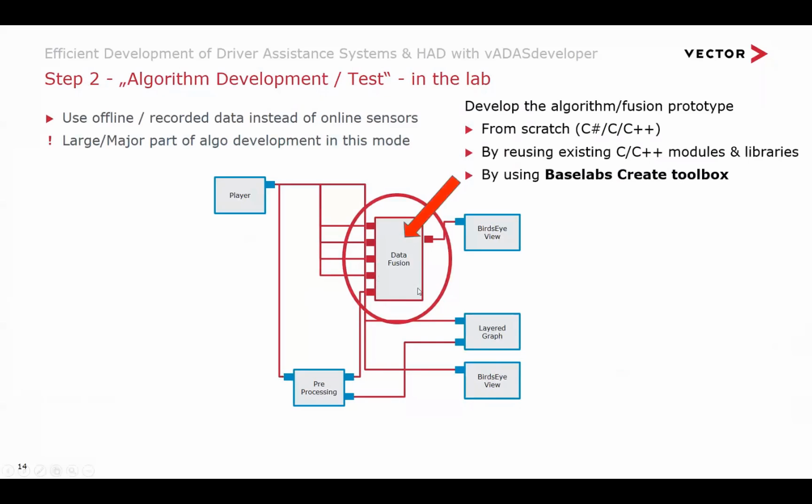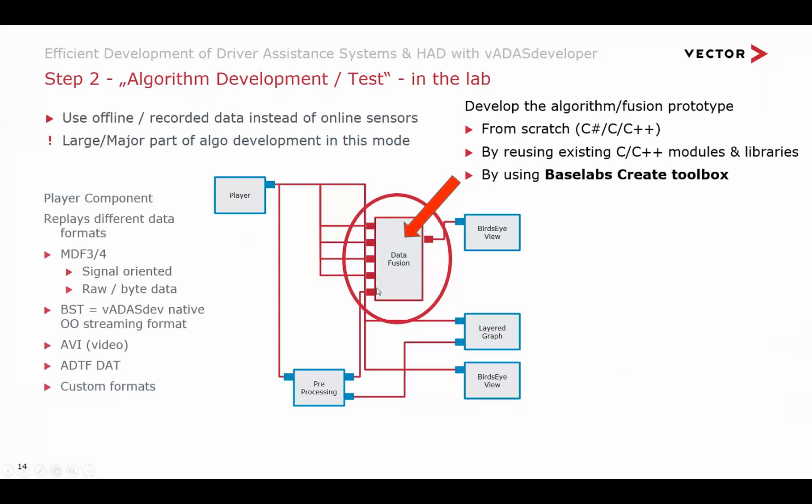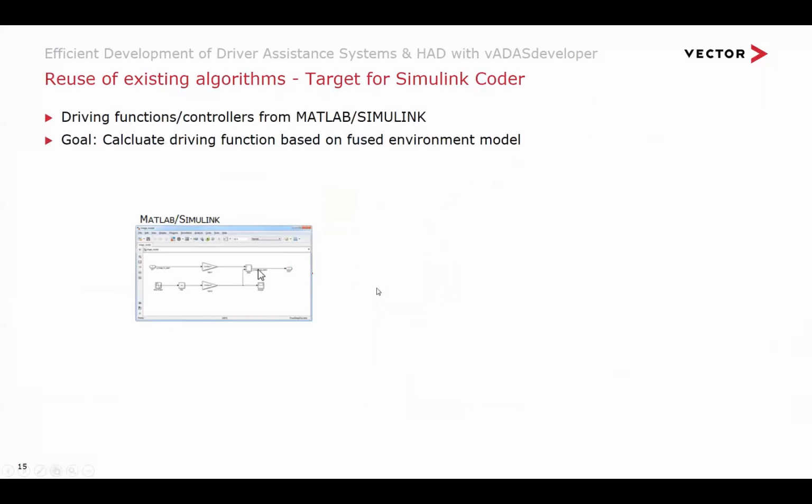Either it could be a data fusion that you do from scratch, you have some modules in C++ or C you want to use, or for fusion you could also use Baselabs Create. If you want to do image processing, you can go into OpenCV, you can do anything GPU accelerated, as long as it's some kind of C++ interface and you can use it in a Visual Studio project, you can also use it in here. As an example of what could be an algorithm inside, we will see some of them, very simple ones and more complex ones, in Mohammad's presentation in a few minutes.